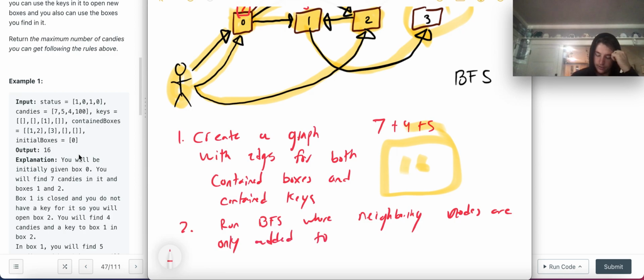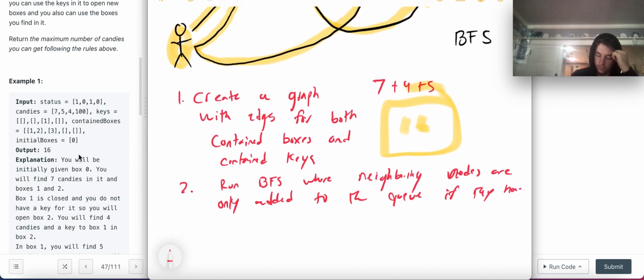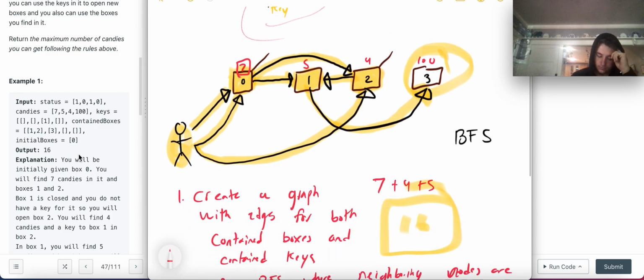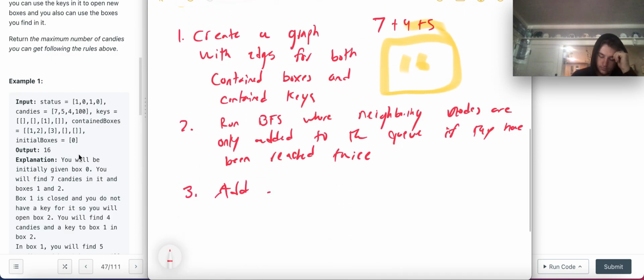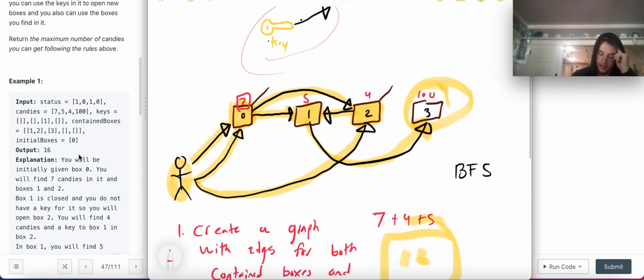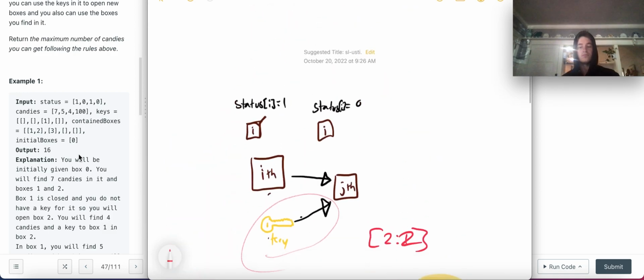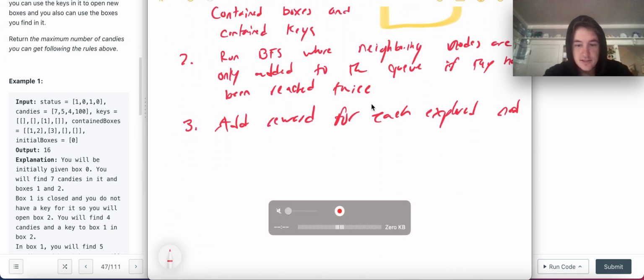if they've been reached twice. And then we add reward for each explored node. What I mean by this second point is, take 2 as a perfect example. We run BFS, we reach it once, and somewhere we store information that 2 has been reached once. Then eventually we'll get here and 2 will be reached twice, and then it can be added to our system. So that's pretty much it for this problem. I think that's the solution.